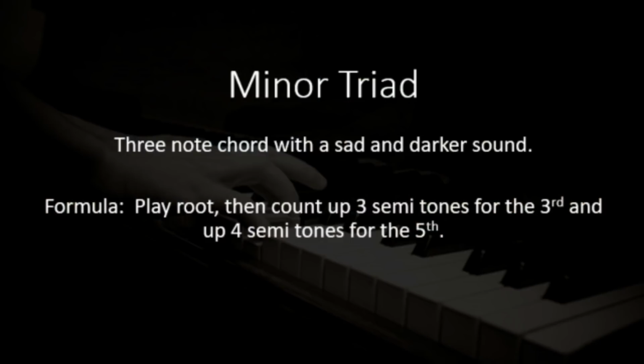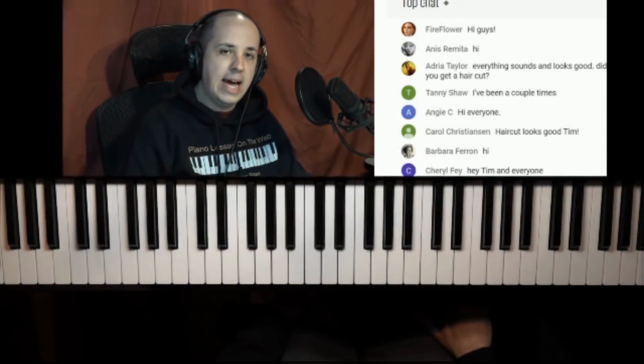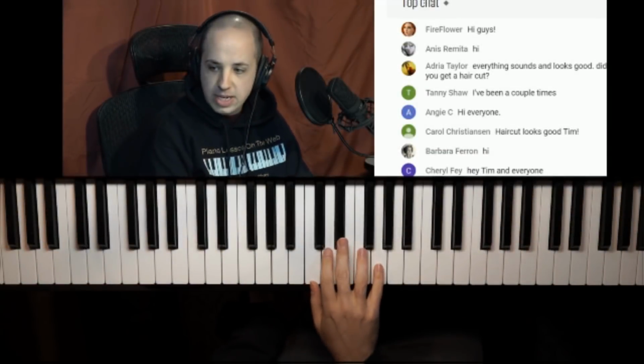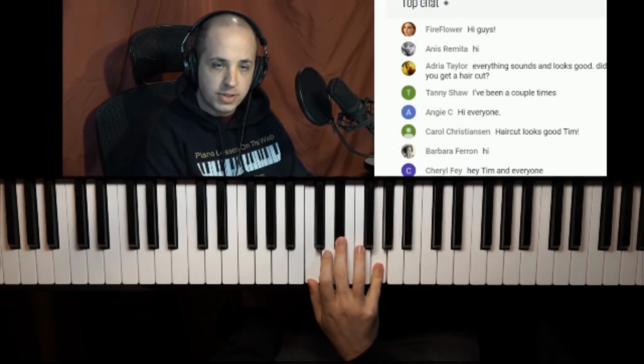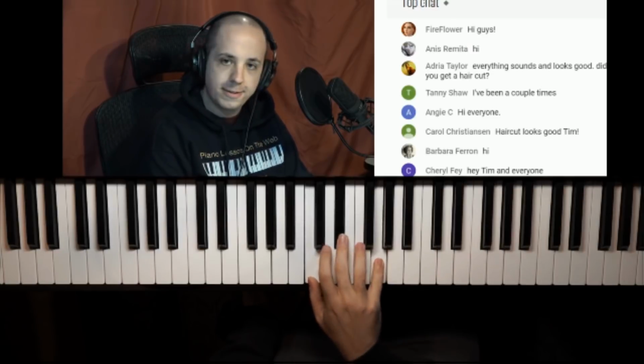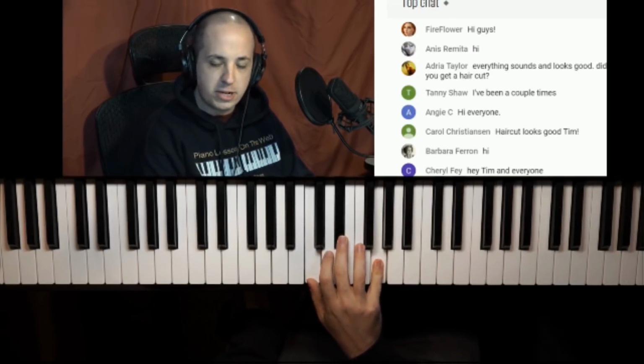Okay, the next type is the minor triad, so it's another 3-note chord, obviously. And the formula now is to play the root, and then this time you're going up 3 half steps and then 4 half steps. So we've flipped it around, and these are a sad type of chord. So if you had played the C minor triad, it would sound darker and sadder than its major counterpart.